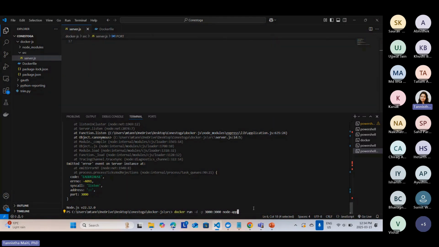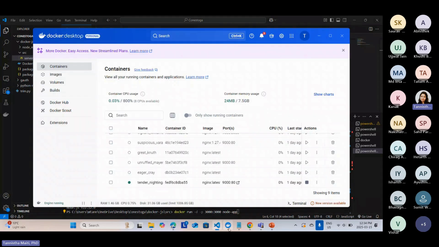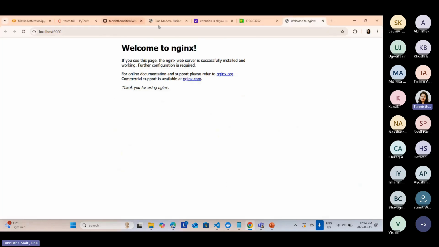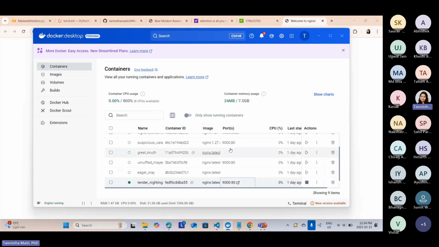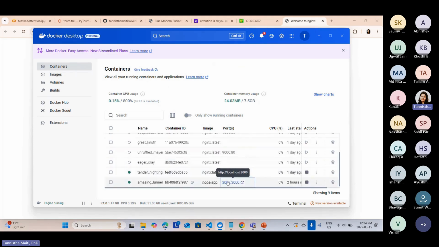I have to give some more information on Docker. It's just an example right now to begin with. So let's open this on my localhost. Oh, that's not the one. Let's open this one.